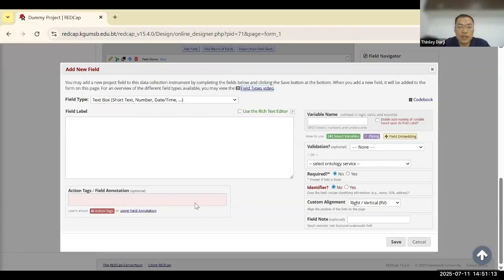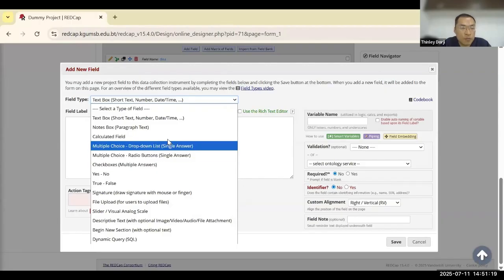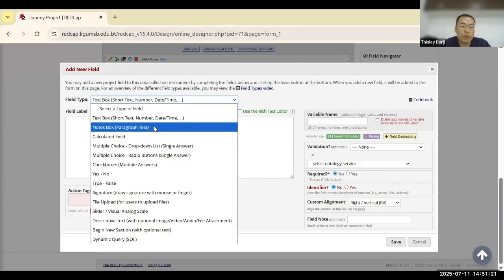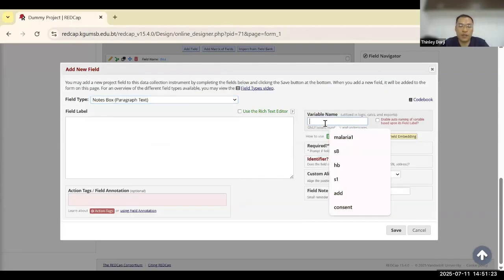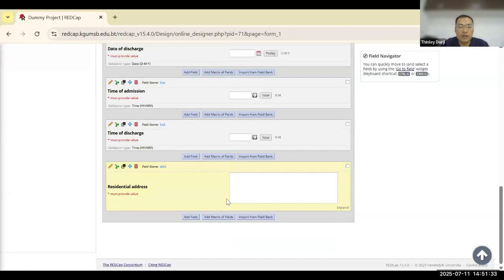For you to add the residential address, you will have to click what is called notes, which will give you a little bit bigger area to write. For example, here the field type is notes, and you can click required, and here you will have a bigger area to write your address. And two more varieties of field that we might have.